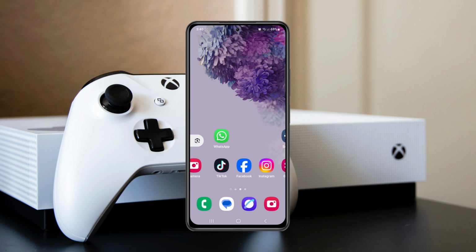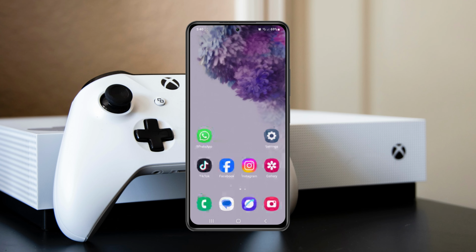How to fix lag problem in Samsung phone. If you're using any Samsung Galaxy smartphone but your phone is very slow and lagging, then here's the real step-by-step guide of how you can fix that problem at once.